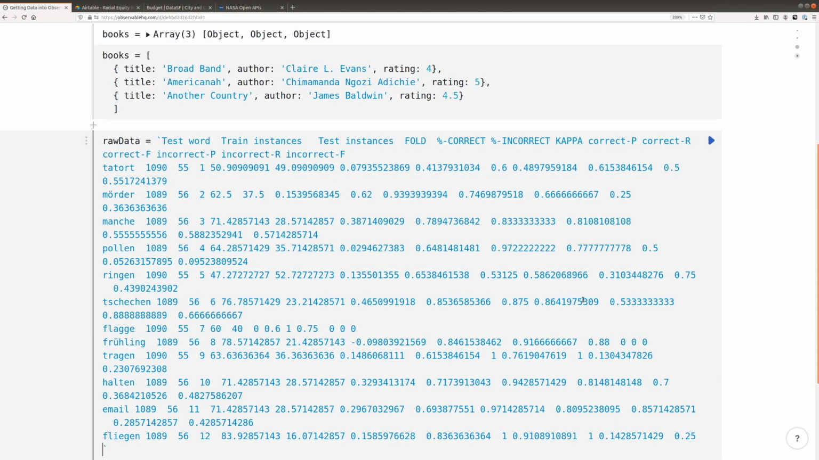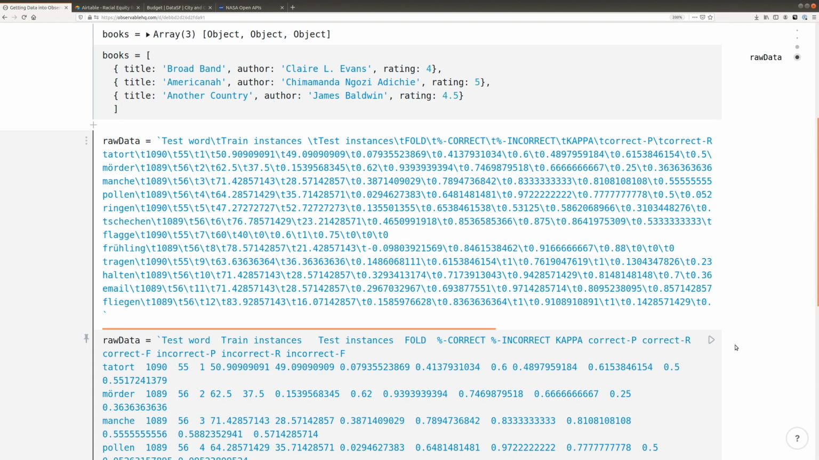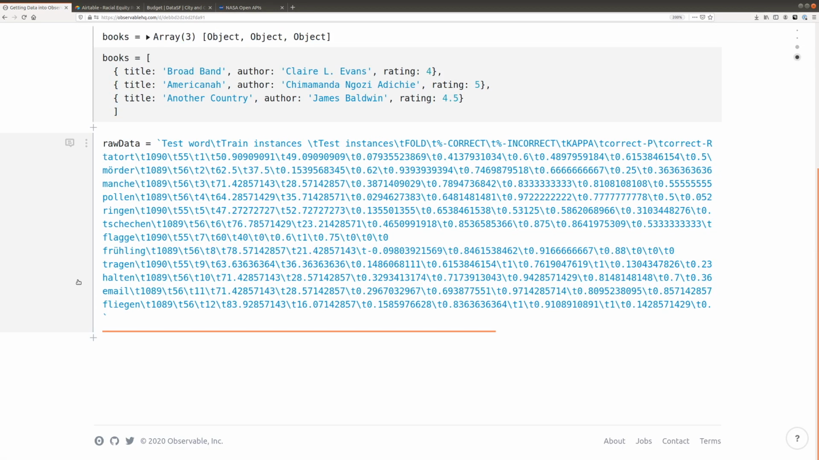As we can see, when I paste from a spreadsheet, usually what I get is the data in tab separated values format. So I have a tab between each of my columns here. Okay, so now I've got some raw data in text format. To get that into a nicely formatted JavaScript array that I can work with, I can use a library like D3 to parse that text data.